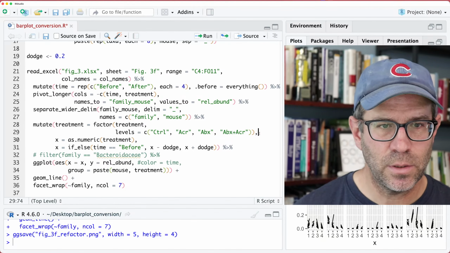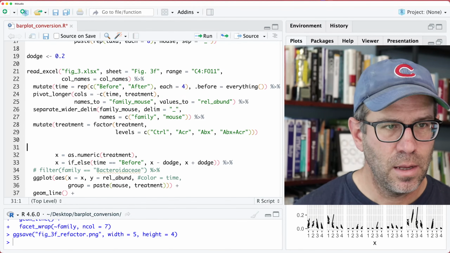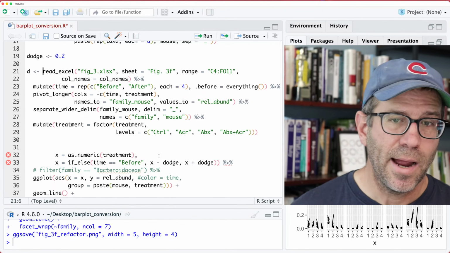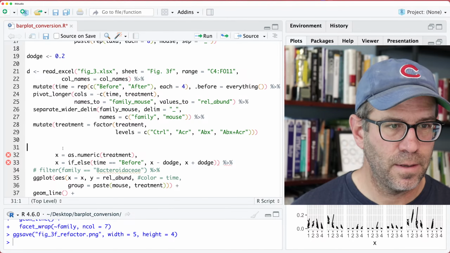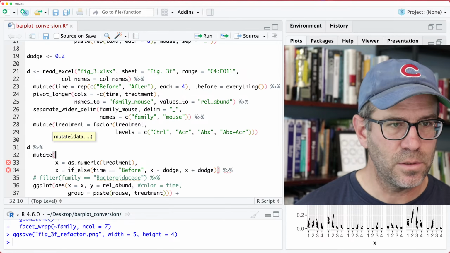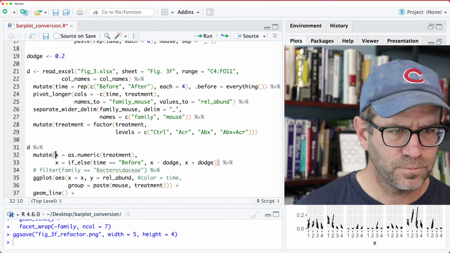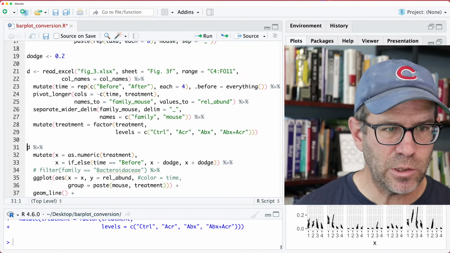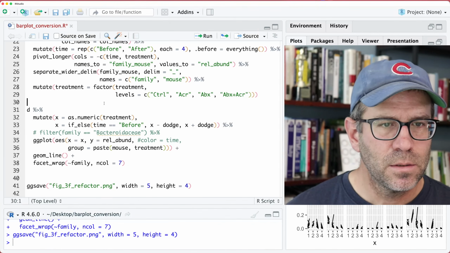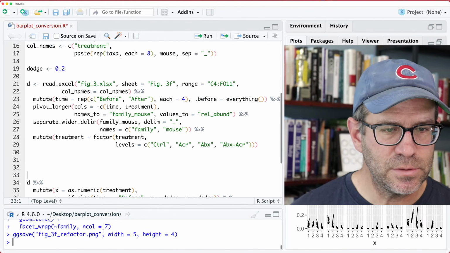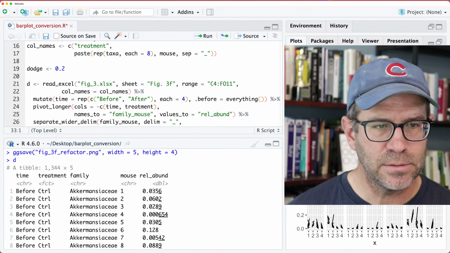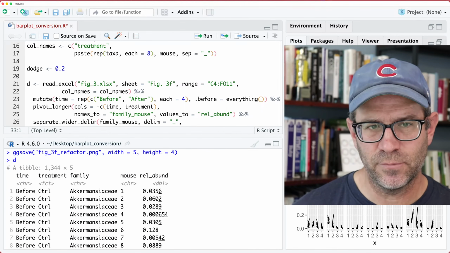All right. So I am going to go ahead and break this apart, and I'm going to do it right here. I'm going to call this D for data. And so then we're going to need to do a D pipe into here with a mutate on all this. And then let's make sure this works still. And we're good. Okay. And so again, we have D, which is this data frame that has the time, the treatment, the family, the mouse, and the relative abundance.